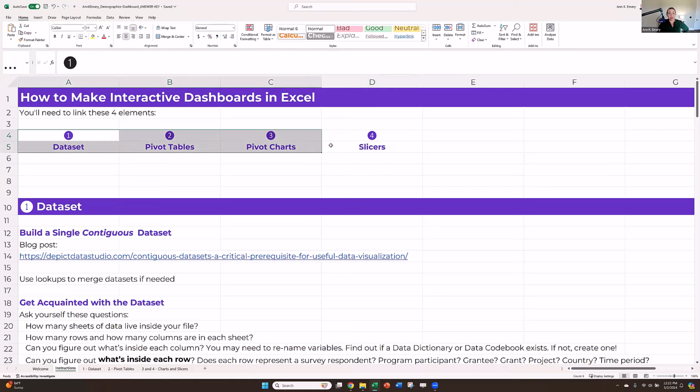If you remember nothing else from today, it's this. The interactive dashboards are really just these 4 elements. It's your data set, pivot tables, plural, pivot charts, plural, and then a slicer or 2 or 3, but not too many, not 4 or 5 or 6 or 7. Okay, that's the big picture. And then I'm going to walk you through each of these steps in more detail.